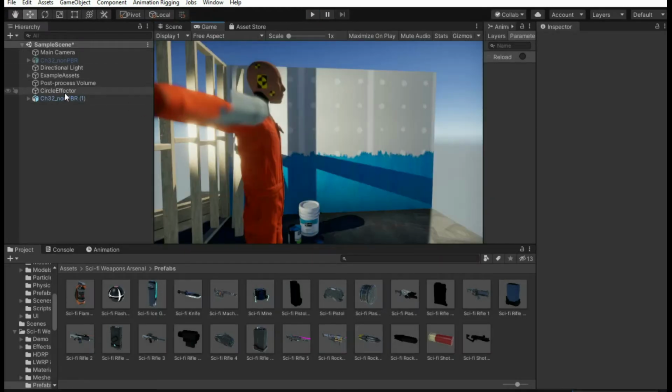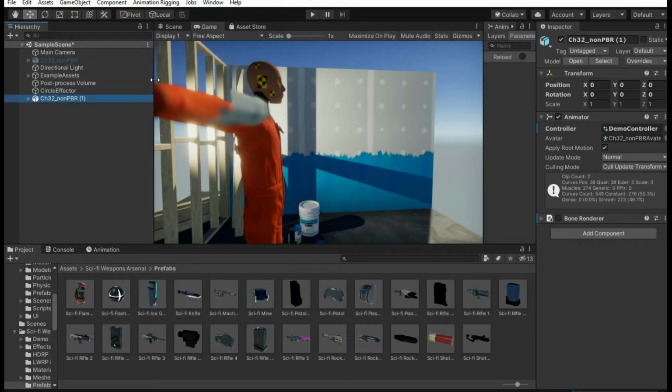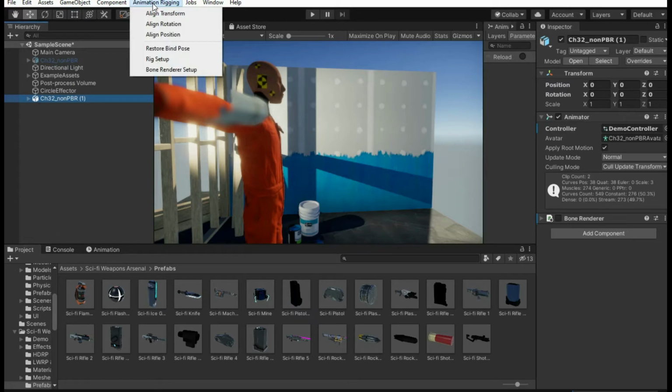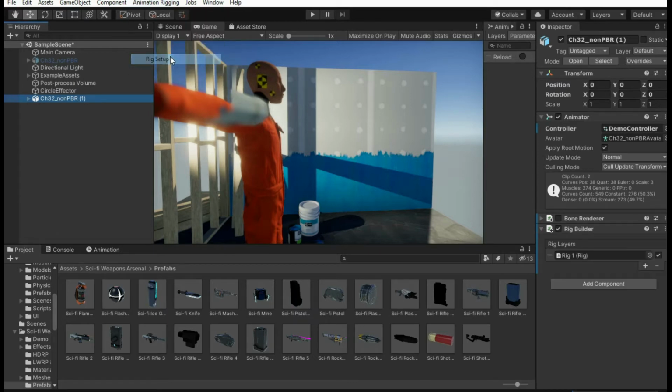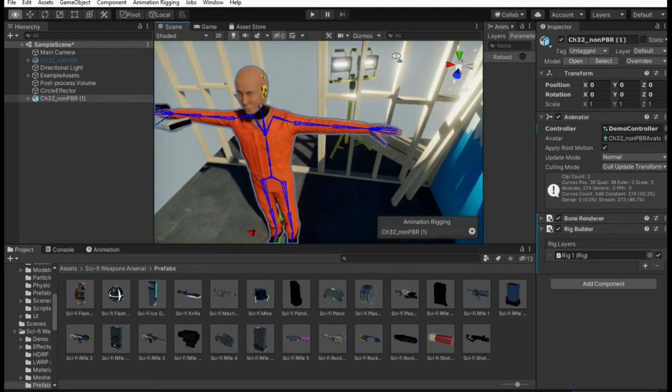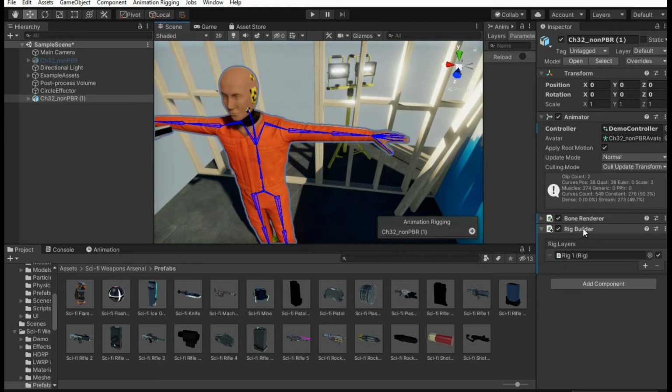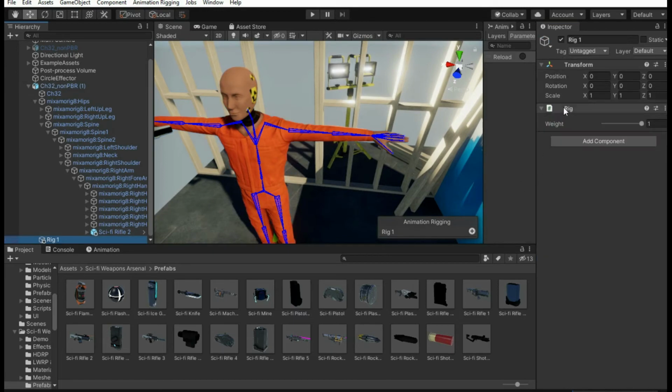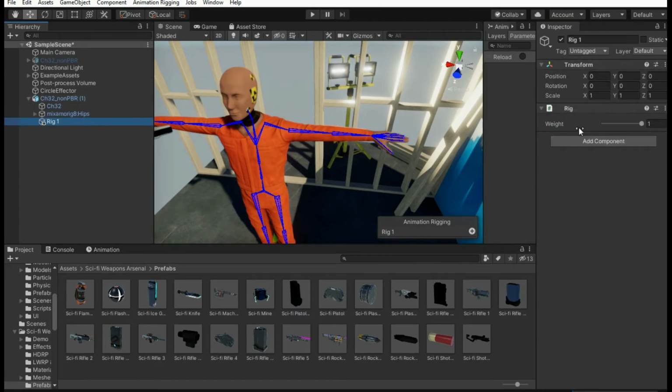To fix that, you have to select your character, come to animation rigging, and just do this rig setup. Awesome. Let's enable our bone renderer once again. Here, you will see that it has attached a rig builder component on our character, and there is this rig 1 that it has given. This rig 1 is a child game object with a rig weight on it. So let's rename this to rig, because rig 1 seems a bit silly.